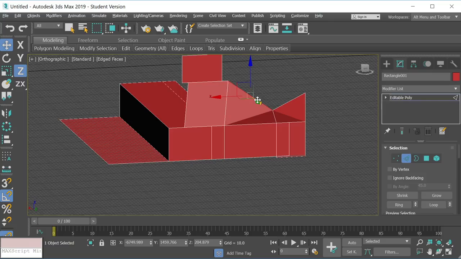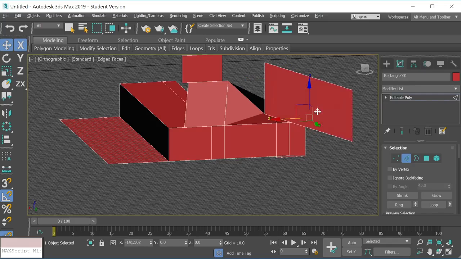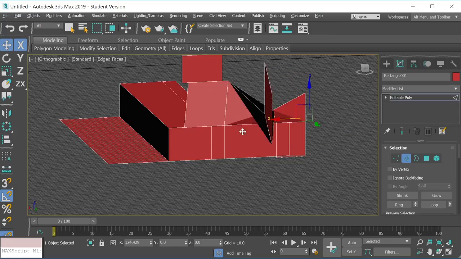So I want you to go ahead and experiment with this and see what kind of interesting shapes and designs you can come up with, and see if you can build something interesting. A house, a boat, an airplane. Just have a little fun with it. See what you can do.